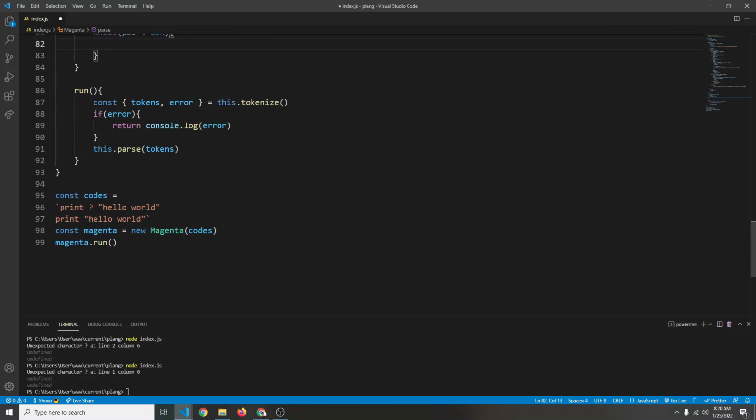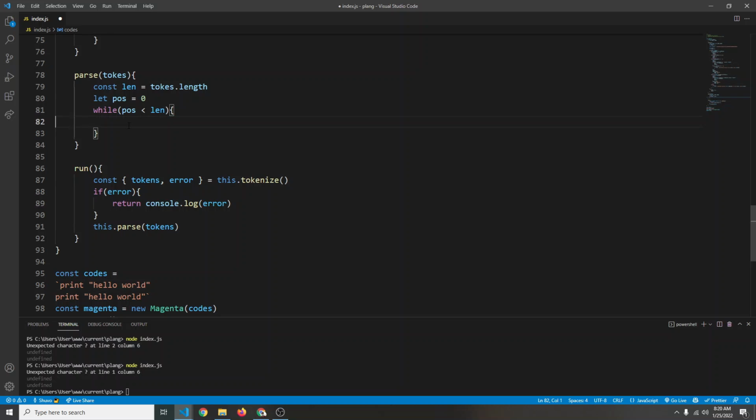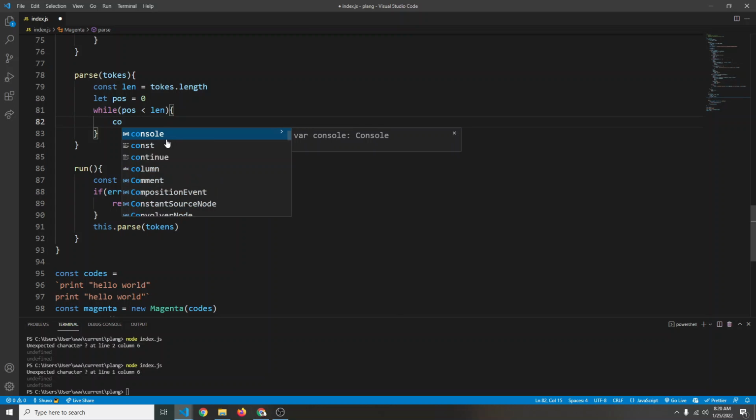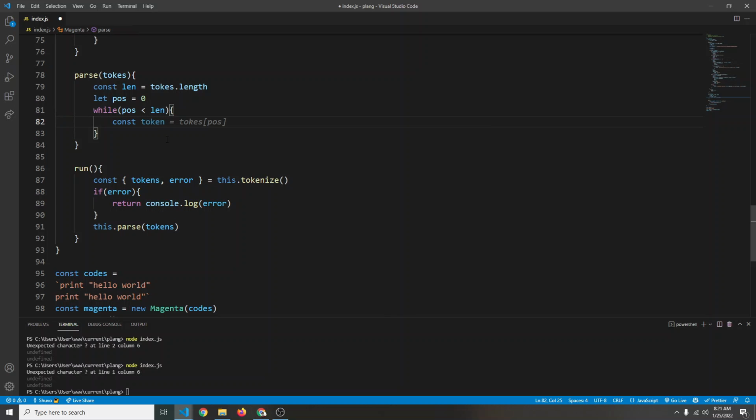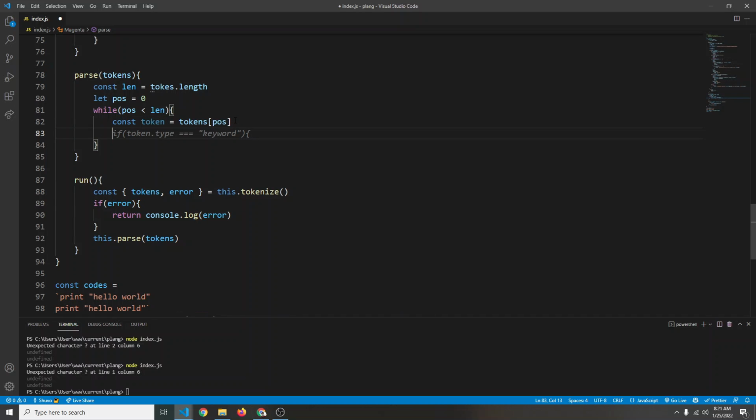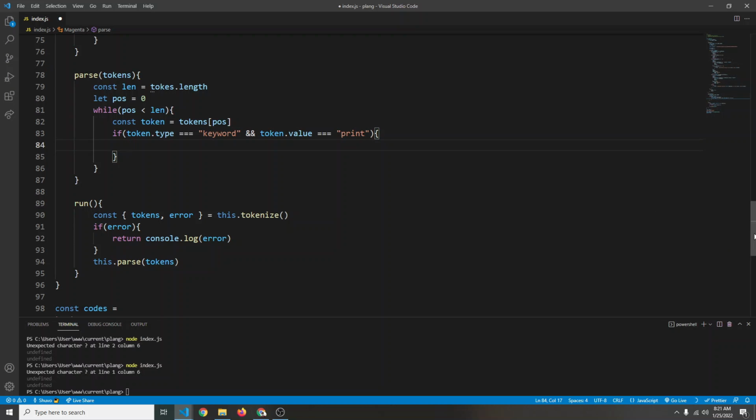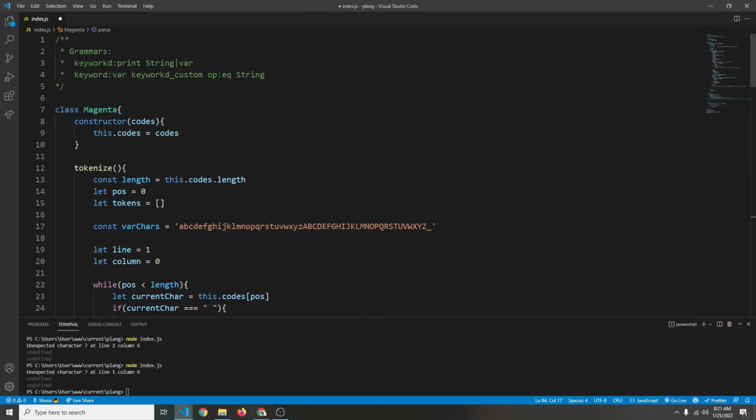So before we were looping through all of our characters, and let me remove this, and now we're looping through all our tokens using the while loop. So here we can say const token equals tokens. It should be okay, we called it tokens. It should be tokens at that position. So here we're going to say if the token type is equal to keyword, and the value of the keyword is print, so that means if we scroll up, as you can see in our grammar, we have this match here. So we have matched the first part of our rule. So now we have to make sure the second part also matches.